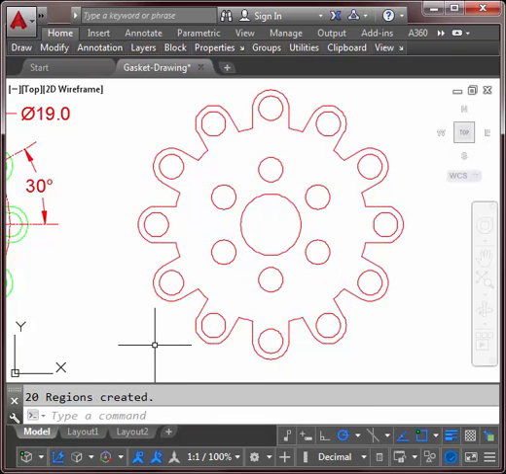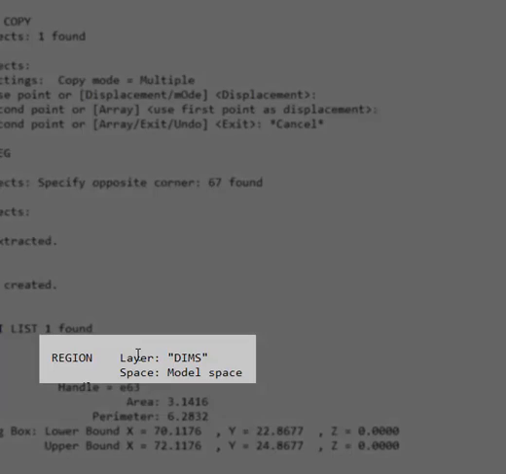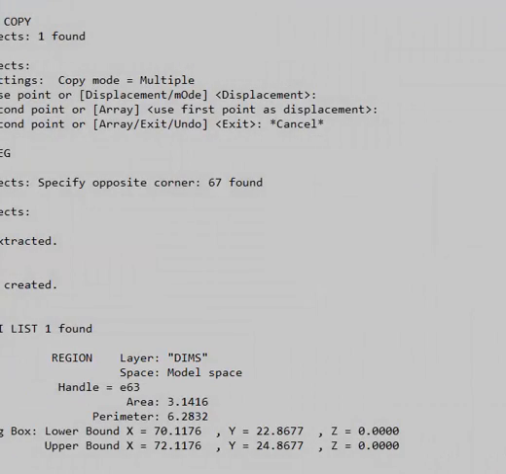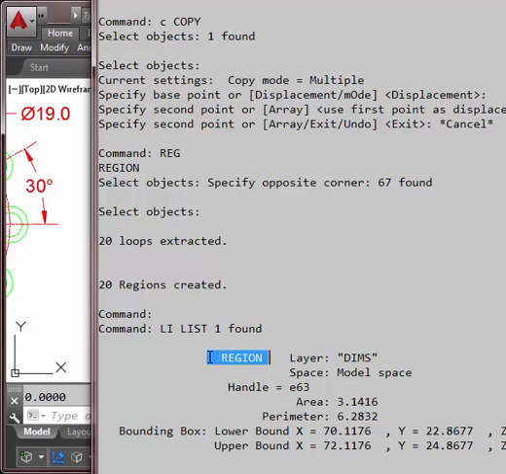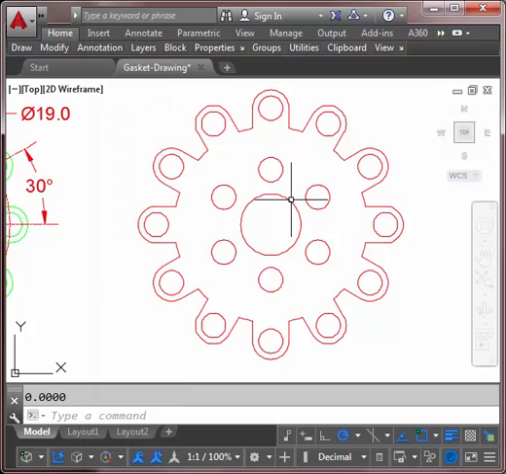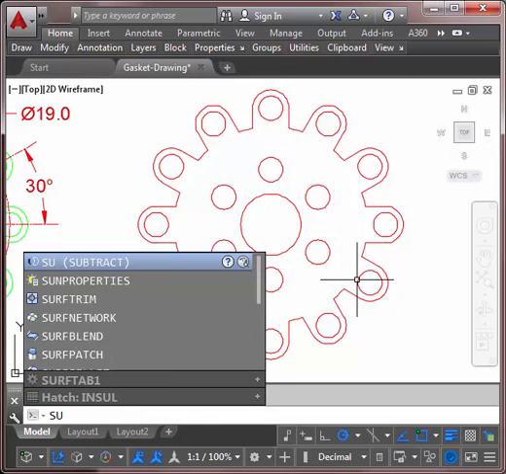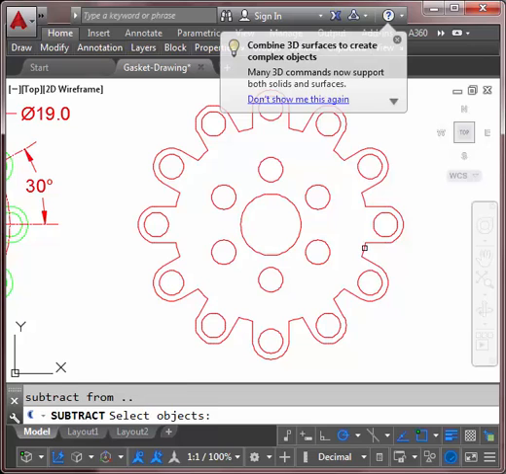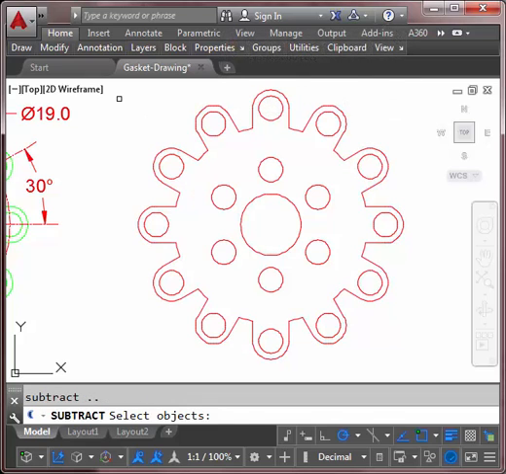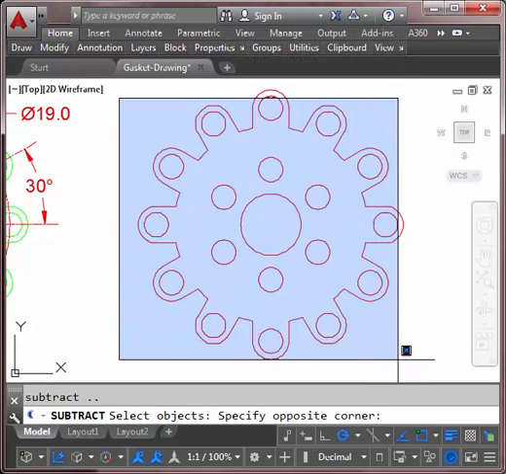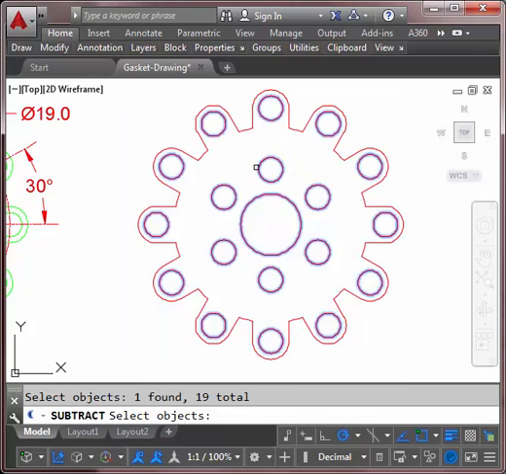And since it's changed colors, since I'm on my dimension layer, which I shouldn't be, but I left it on just so you could see the color change. Now if I list this, you'll see that it is actually a region. So I'm going to close that again. So since these are now regions, I can use the subtract command. So just SU enter, and what I want to subtract from is this big area here, and what I want to subtract is all of these circles.